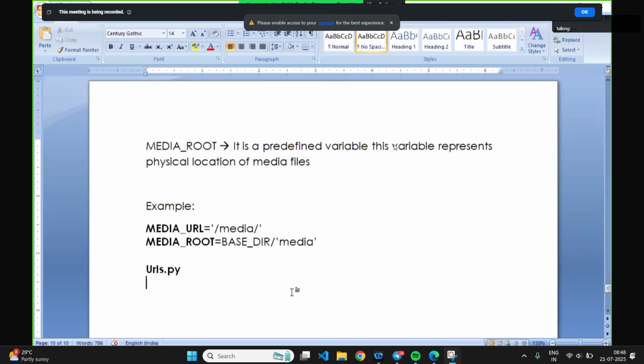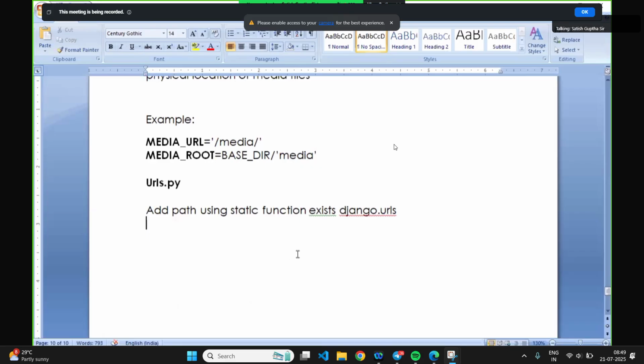In urls.py, add, okay, what you are adding? Adding the path using, what is the name of the function? Static function, which is there in Django dot what? URLs. This function is existing. So add path using static function that exists in Django dot URLs. And what is the syntax of this path?